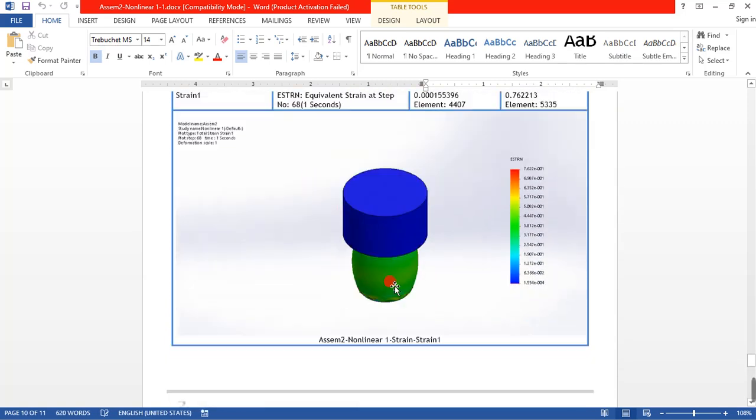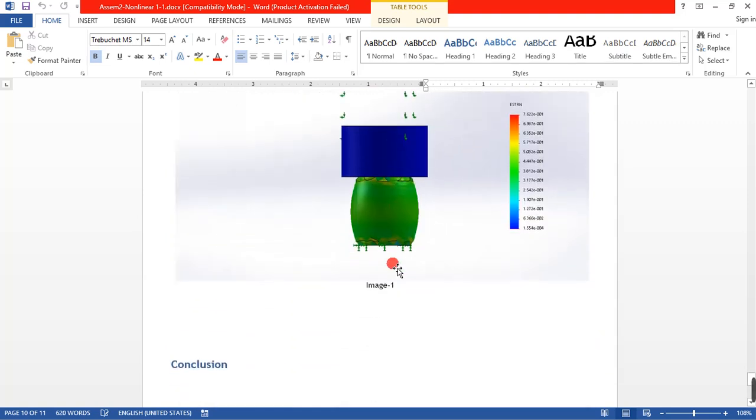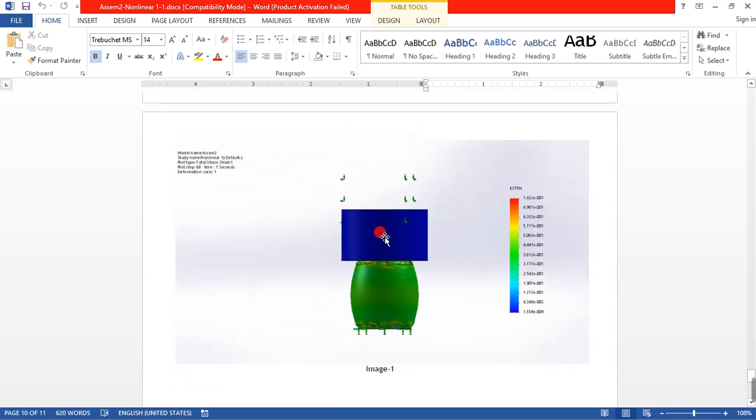So here is the strain result, and then this one is the image that we have just included, no, in the SolidWorks software. So if you want to include multiple images, you can also do that. Just perform those processes several times.